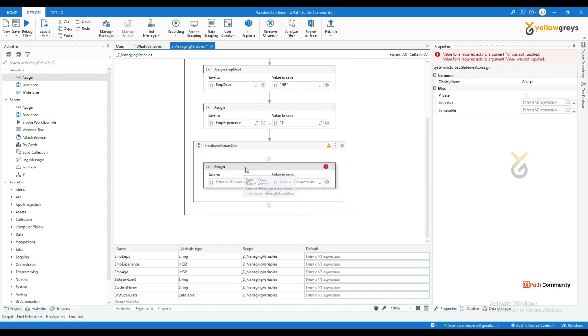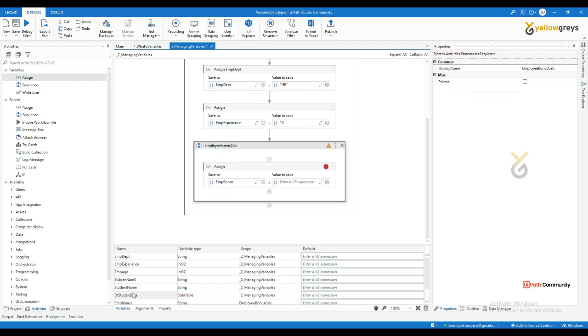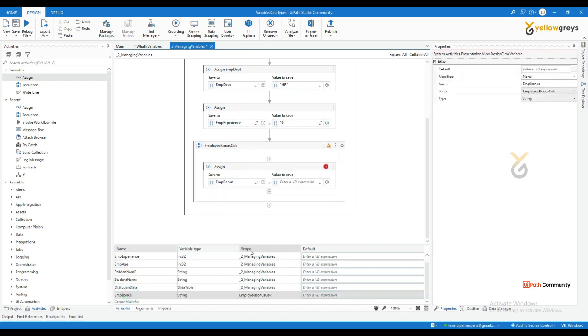Okay, then what we cannot call here? Here you can call everything, but let me create one variable within this sequence. Let's create employee bonus. I created a variable within this sequence. If you go and see the employee bonus here, the scope is added because we created the variable here. You can create a variable in this variable panel and change it here. But I created the variable here, and it is available under the scope.